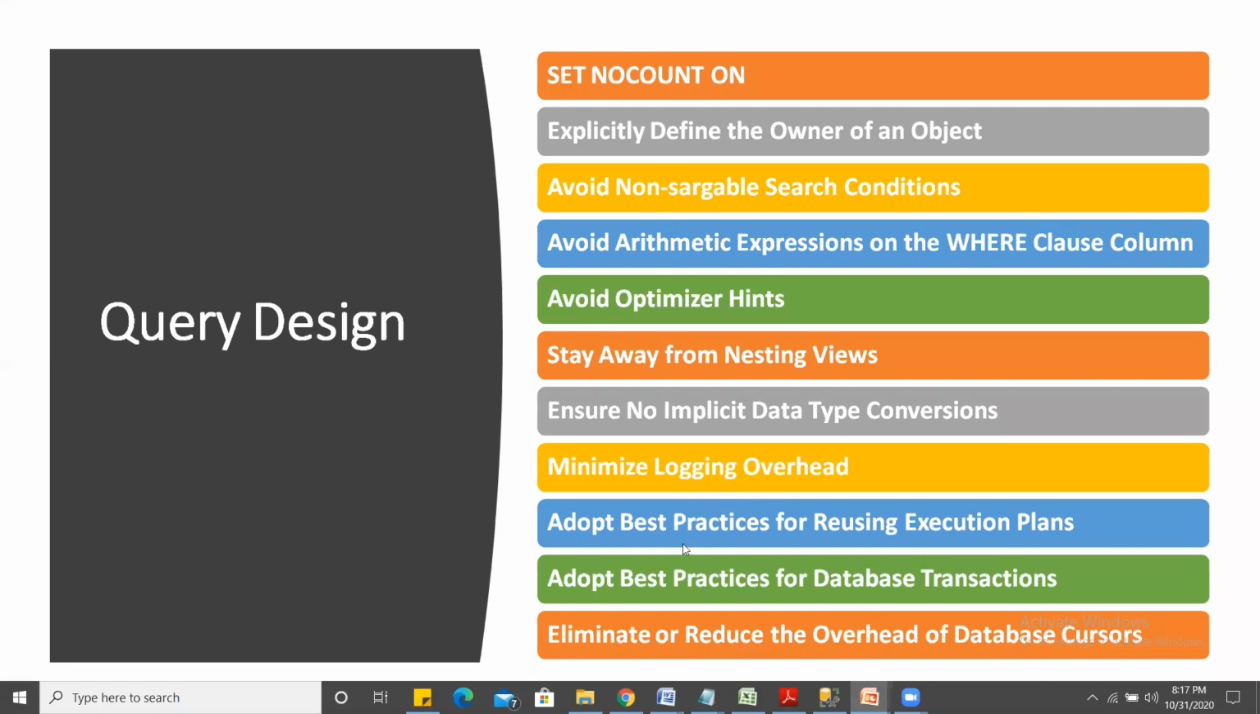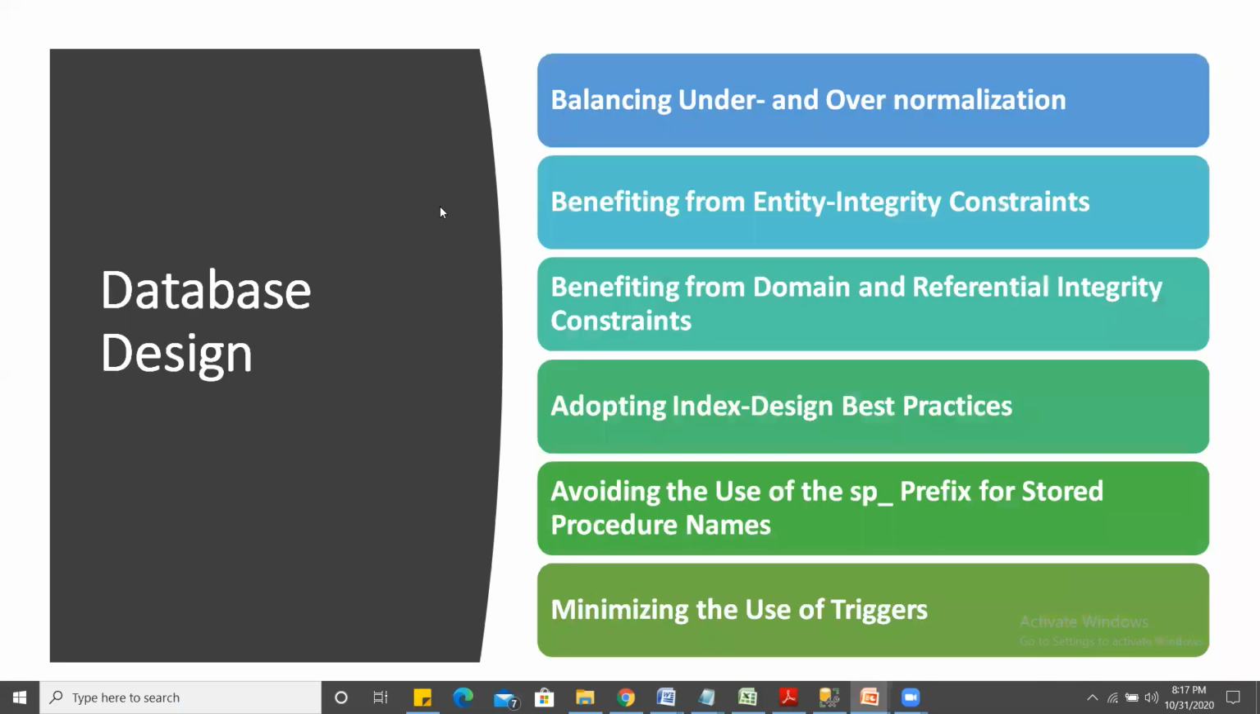Then, how you can ensure that you are following the best practices for reuse of execution plans. The best practices: write your queries as parameterized queries, or make your queries part of a stored procedure. These two are the best practices for reusing execution plans. Adopt best practices for database transactions. What are the best practices for that? We will discuss that. Eliminate or reduce the overhead of database cursors. We should not unnecessarily use database cursors unless there is a requirement for automation using sys views or tables.